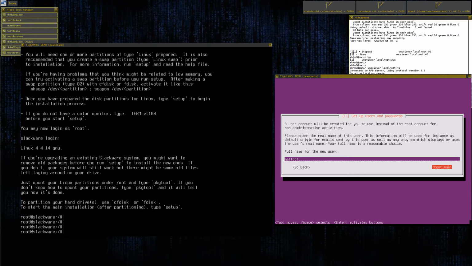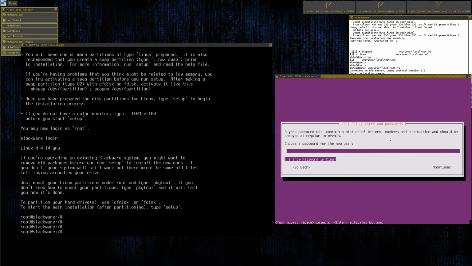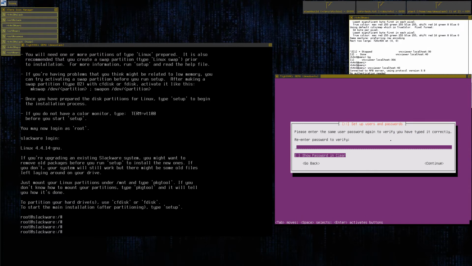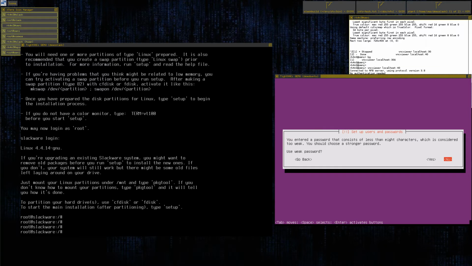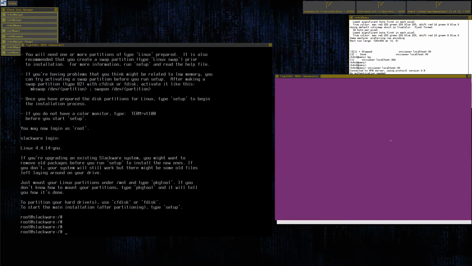I'm creating MattBot because it's a throwaway login. I'm going to throw it away after I get in here. And the username, fine. Okay. Choose a password. I'm just going to pick a quick little password. Continue. Have to type it again. Continue. Yeah, it's a weak password. I'm going to say yes because I'm going to change it later. I'm not going to worry about it. I'm going to say no to encrypt.